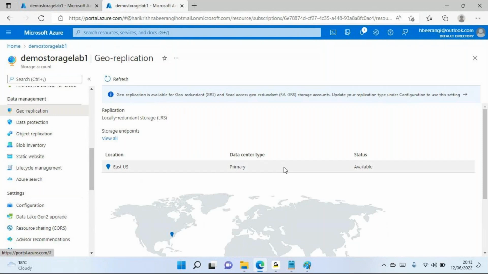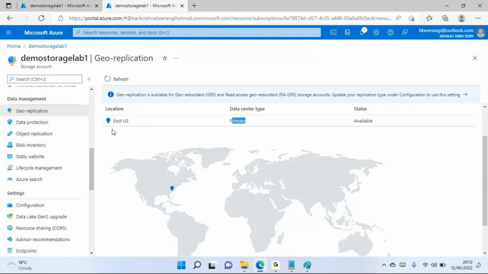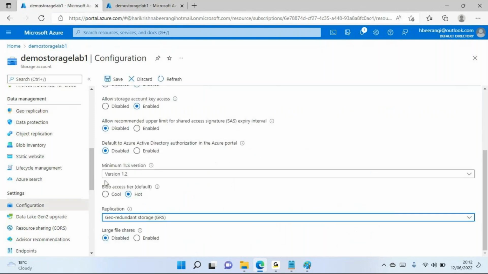You can see East US is the actual location that we have at this stage, and it is the primary data center. There is no secondary data center available. Once we upgrade, you will see the secondary region also available in this map. This map is just to visualize your data center location. Now it is East US here. So let's come back to this and I am changing it to GRS and save it.